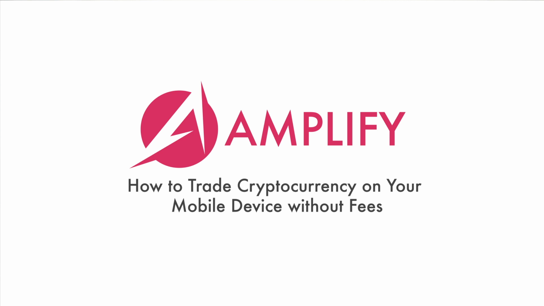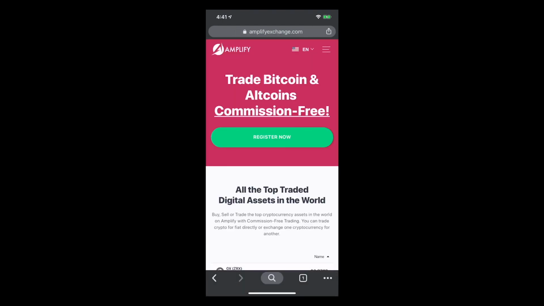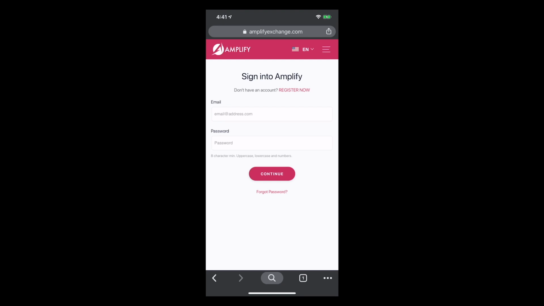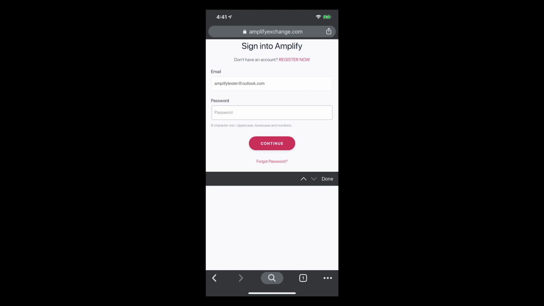First of all, we're going to start at the Amplify Exchange homepage, which is amplifyexchange.com. Click the menu in the top right-hand corner, followed by the sign in button. If you have not registered, you can click the register button and take a look at the video in the top right-hand corner on how to become a level 1 trader during registration. You'll want to enter your login credentials, including your 2FA code if you have enabled 2FA.